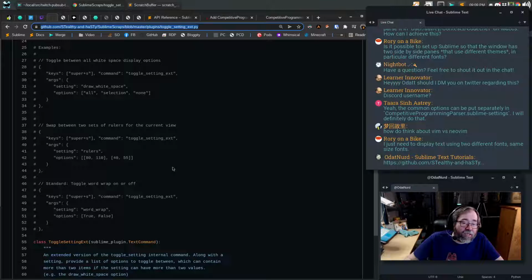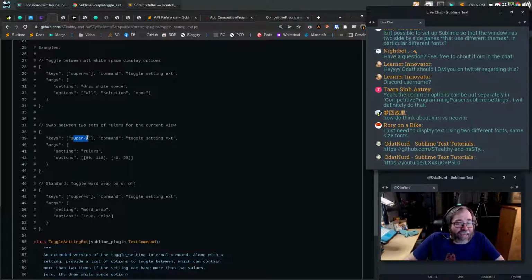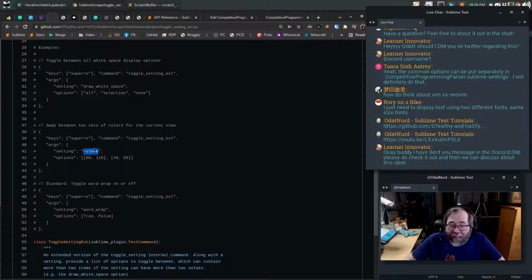But in short, it would allow you to create any key binding you want. I just used Super S in my example. You pick one that's good for you. Run the toggle settings ext command. You would use something like a setting of font size and have the options be, say, 13, 18 or something. Or you could have this be font face and have the two fonts be something. The way this is written right now, if you wanted to change the font and the size, you'd need 2 keys, but it'll just automatically toggle between them.